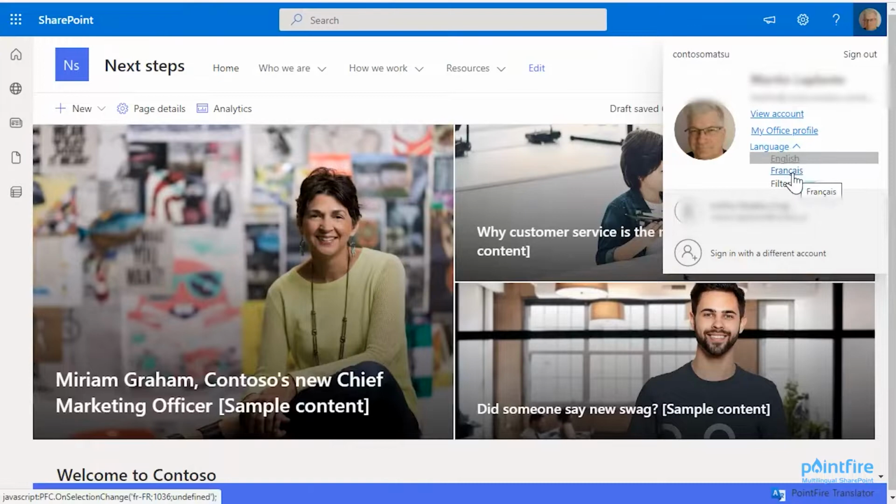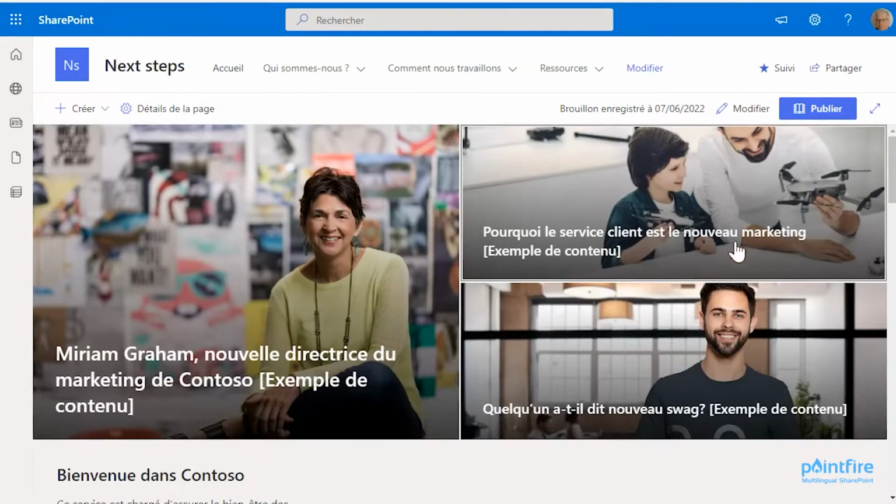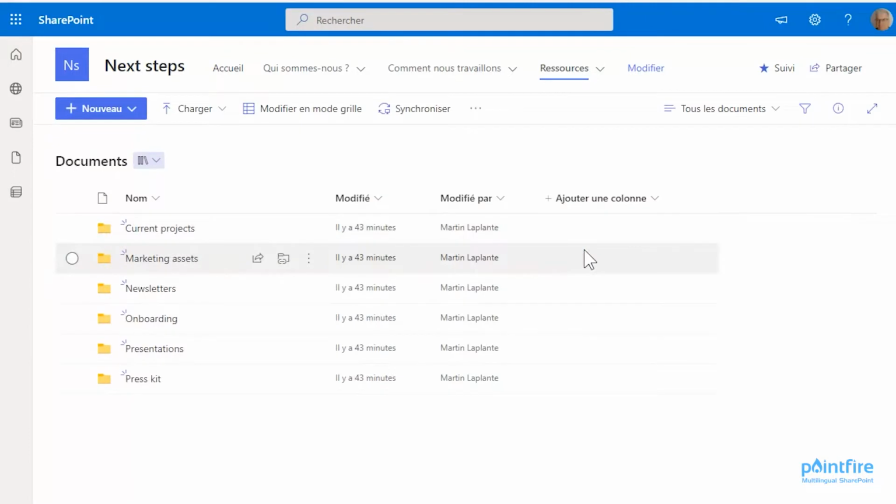I will toggle my language to French. And what I see once it toggles is that the user interface is now in French, and the content is now entirely in French. It has created a copy of the page in French, and when my language is French, it shows me the French version of the page rather than the original one.